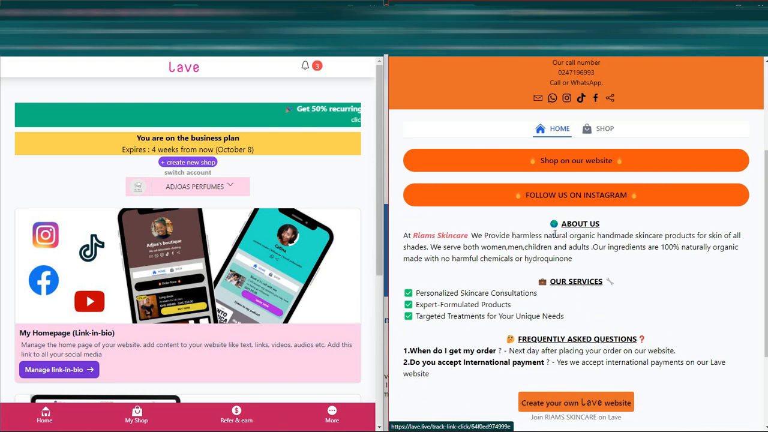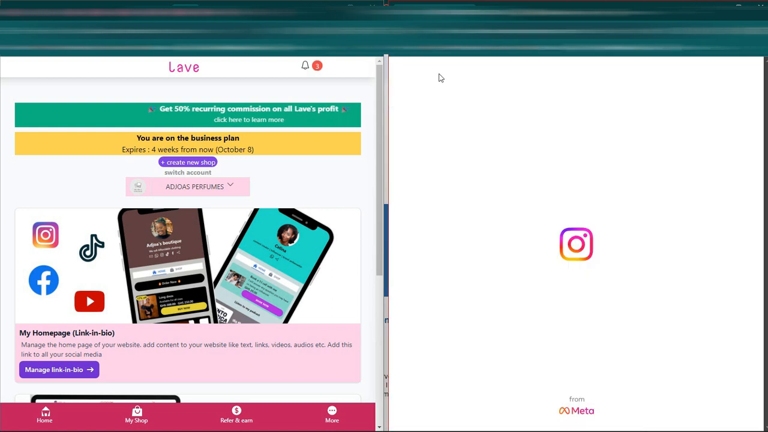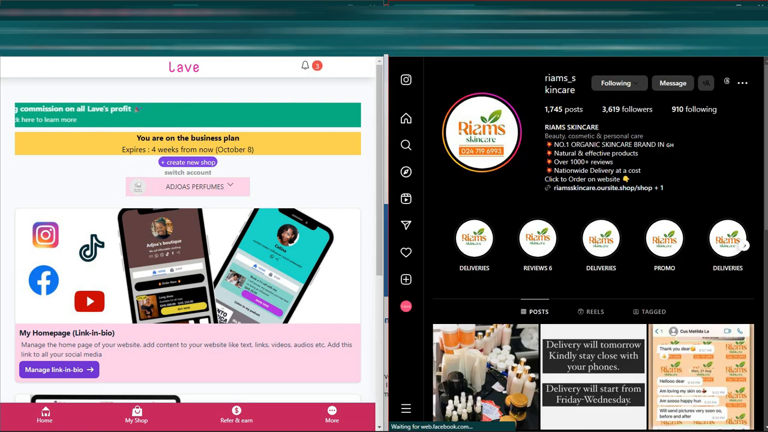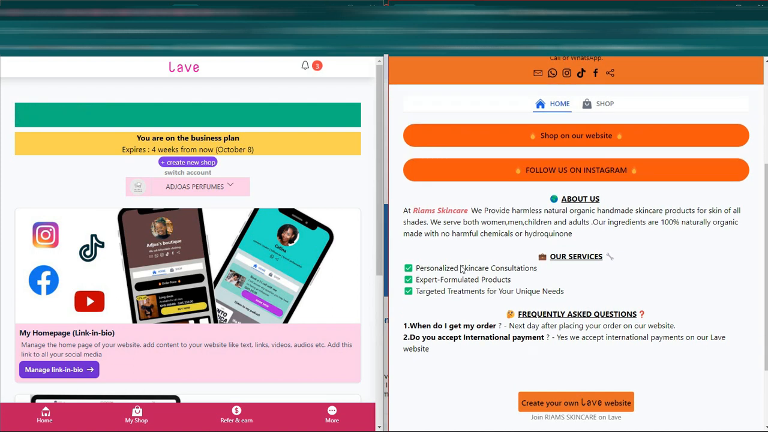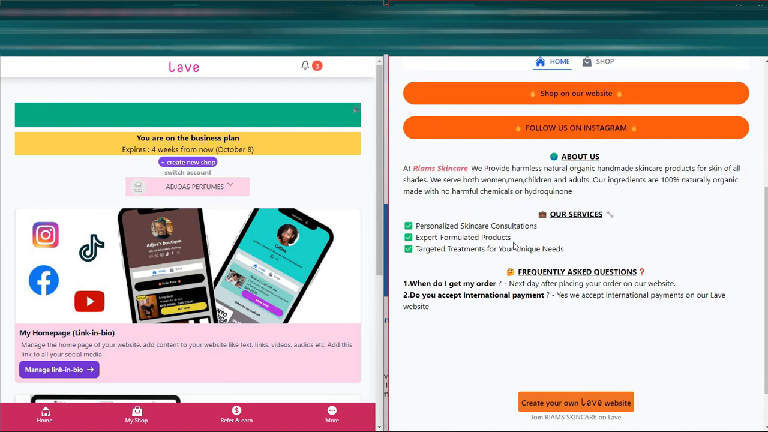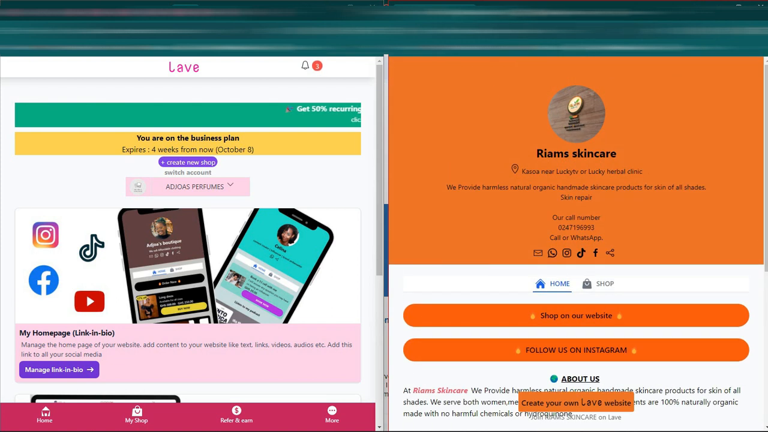So you can add other text. She has added links to her Instagram, so you can follow her on Instagram by clicking this link. Okay, and then now she has added other text, so you can add text, things about you. So that's one.